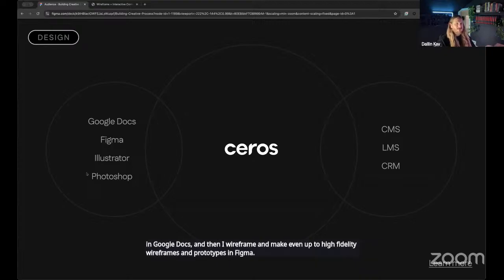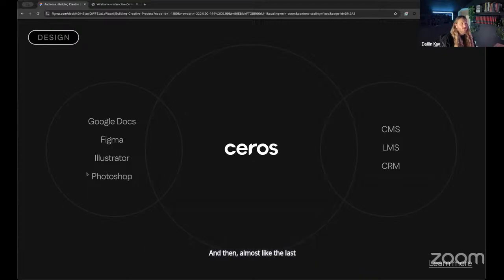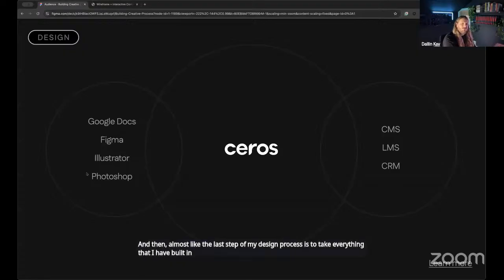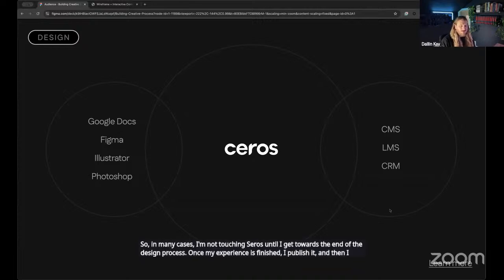And then almost like the last step of my design process is to take everything that I have built in these other platforms and put them all together in Saros. So in many cases, I'm not touching Saros until I get towards the end of the design process. Once my experience is finished, I publish it and then I put it wherever it needs to go.